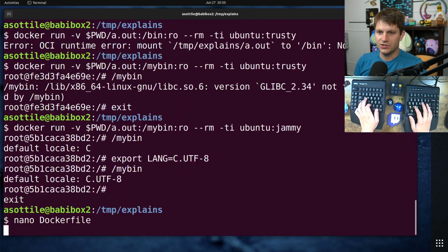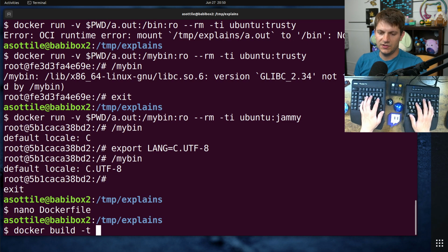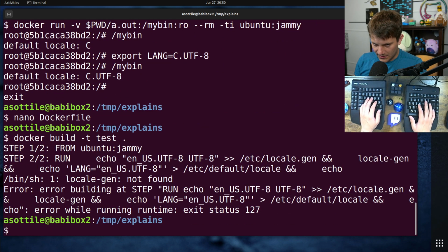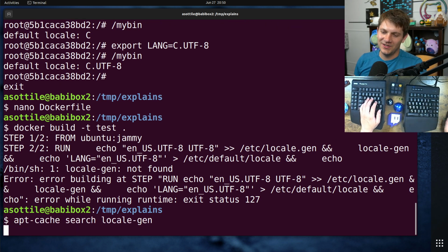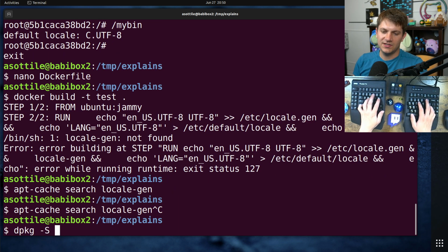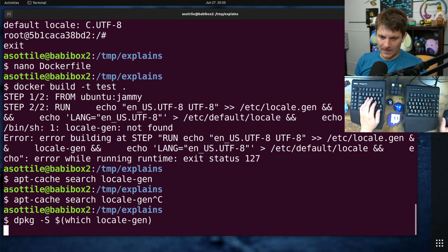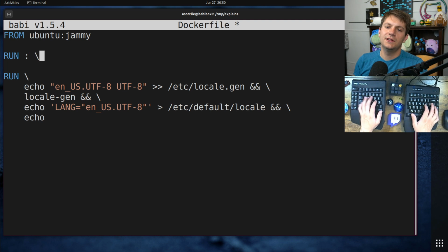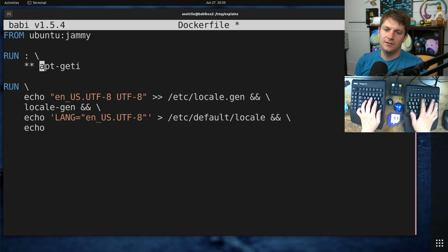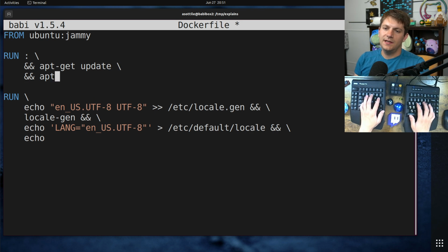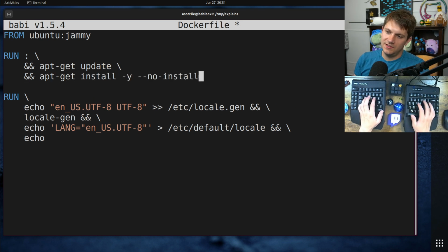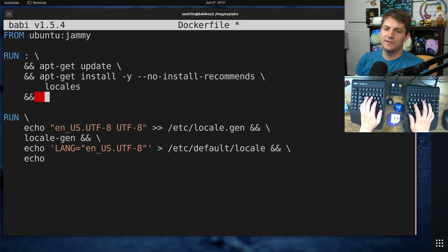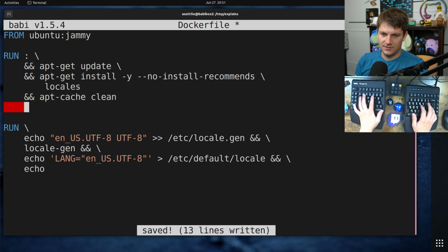docker build -t test . and we got an error because we don't have locale-gen. So we're going to have to install locale-gen. Oops, dpkg -S, which locale-gen comes from locales. So then we would have to run apt-get update and apt-get install -y --no-install-recommends locales, apt-get clean, backslashes.